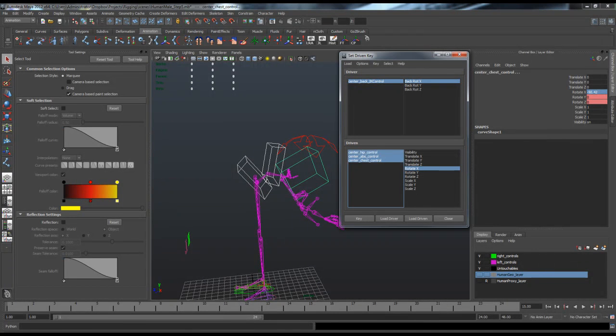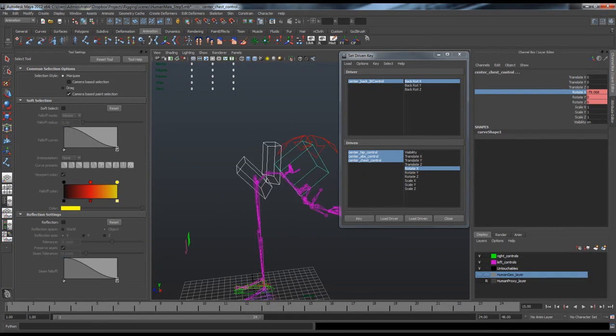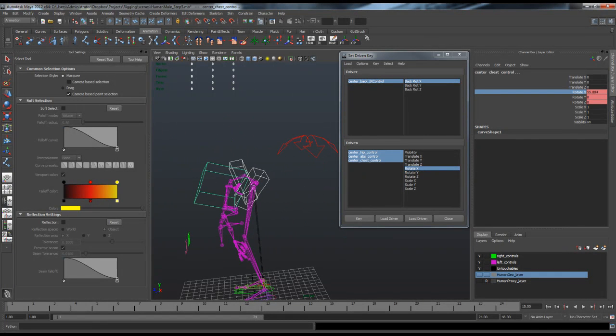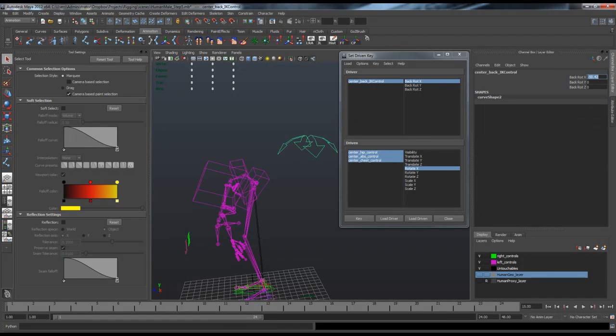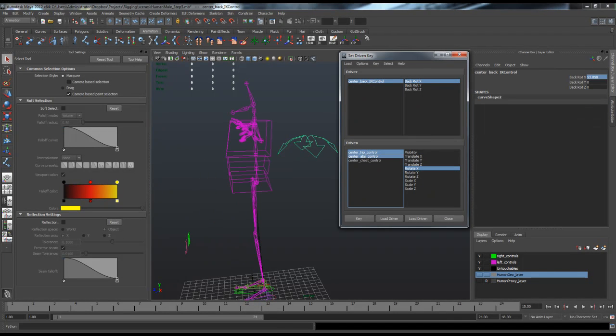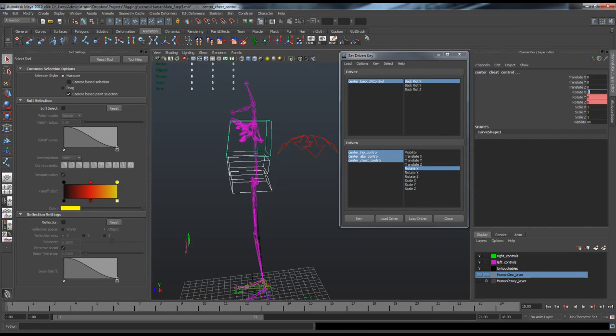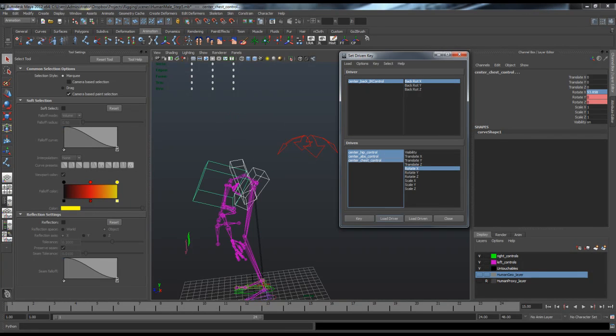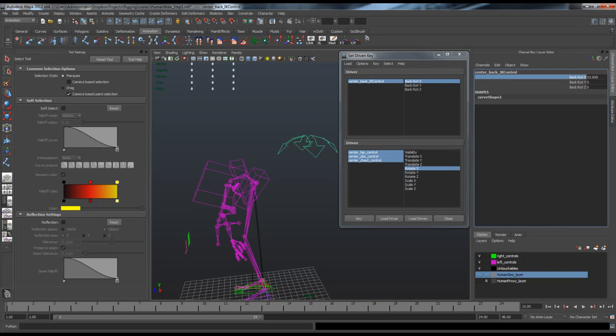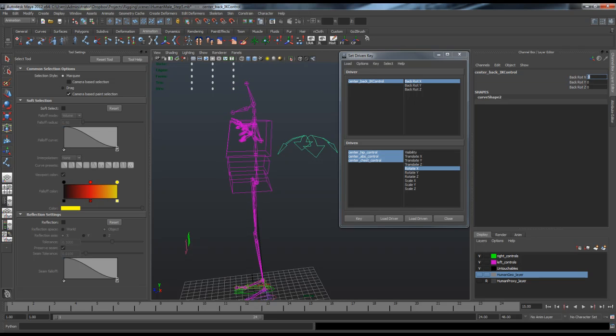Okay, so now what we want to do is choose our driven again, find what our maximum positive value is, which is about right there, copy that, go to our back control, paste that in. Then we want to select our driven, paste it in again, and then hit key. Okay, so now if we go to our back controller and we select our back rotation, we can rotate back and forth, and it looks beautiful.